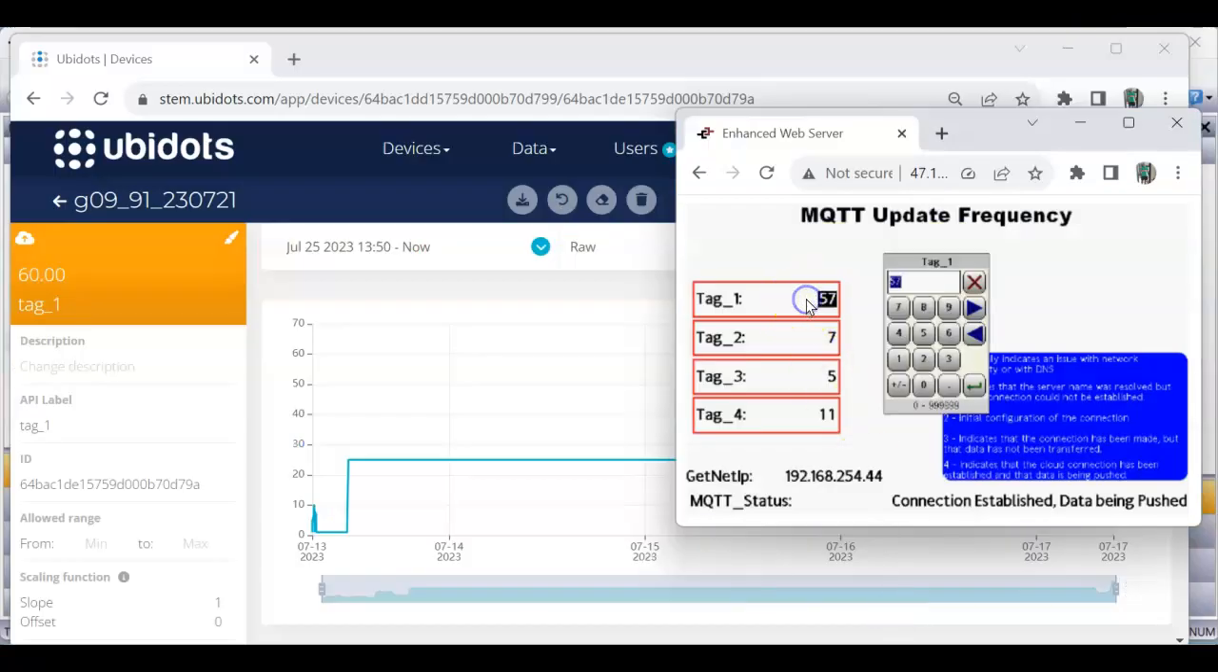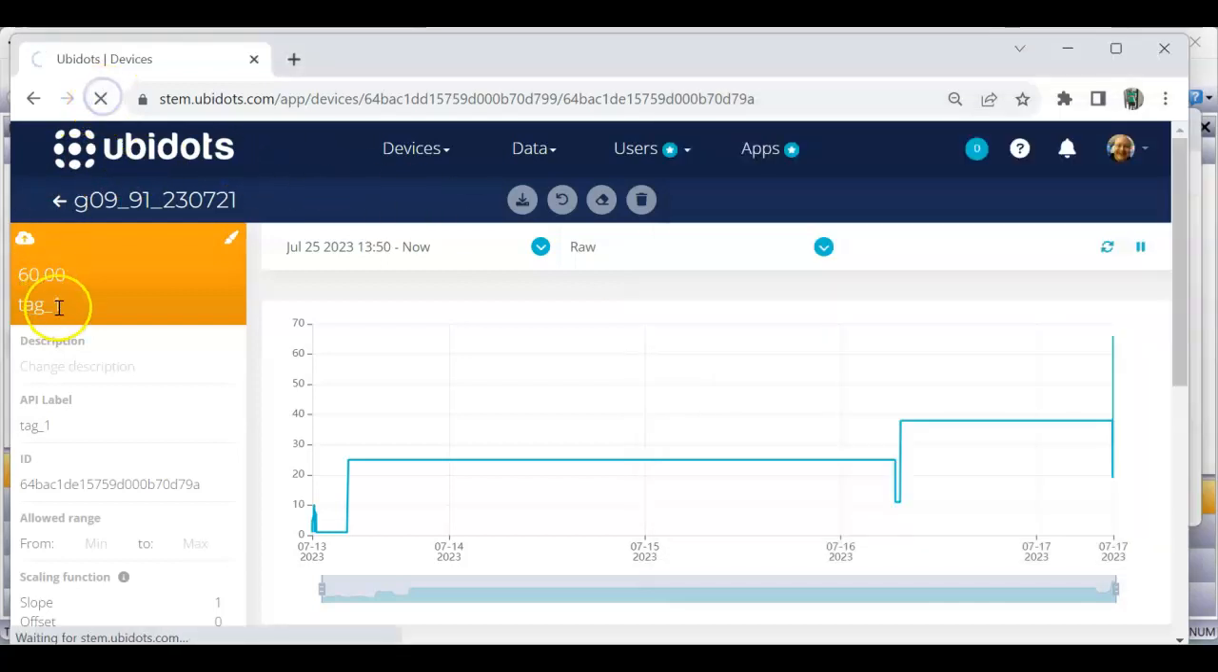However, if I change it to 5 points away from the 60 last updated, say I go to 52, for instance, now it should push automatically. Let me do a refresh here. Look, there's the 52. So you can use the deadband to play a little bit with that value as far as pushing the data as well.